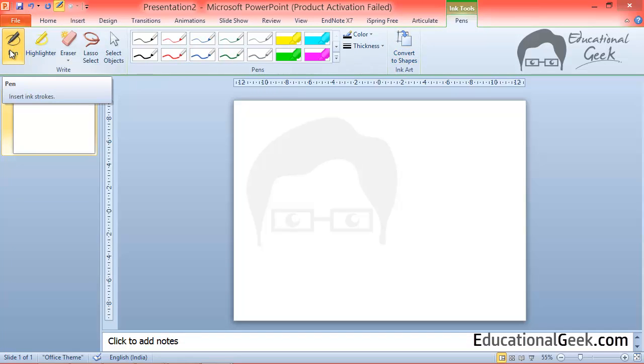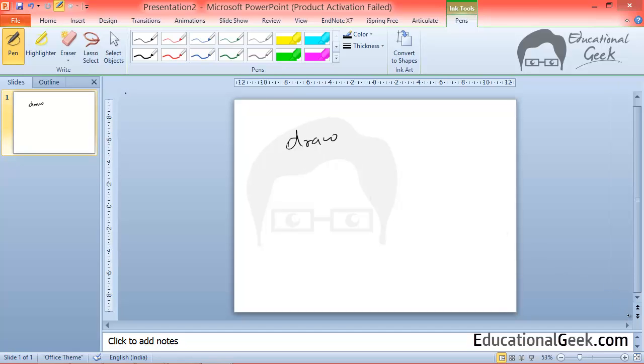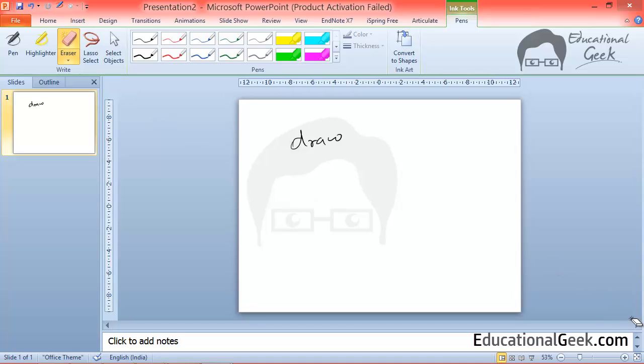So the first one is pen. When pen is selected, you can actually use it to draw anything on your PowerPoint slides. But you can draw anything only between this point and this point. You can't draw beyond that. And if you want to erase something, for that you can use the eraser. So I am erasing between this point and this point. See? So come back to the pen.